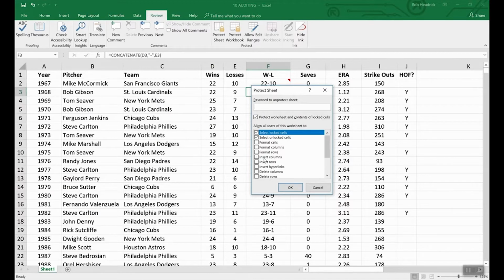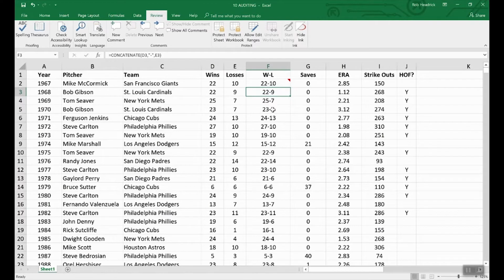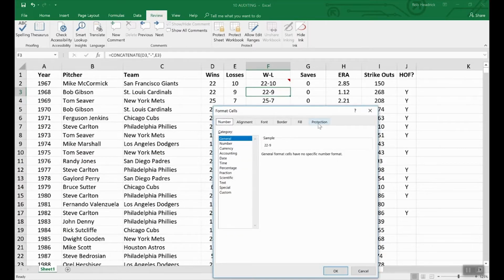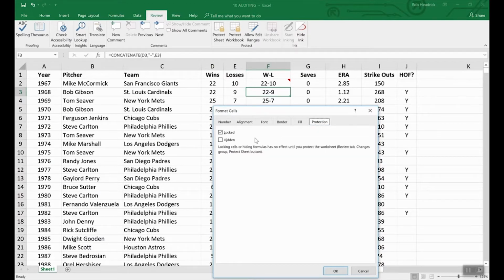And this dialog box is also where you would activate any cells that you have locked. So you can see here, Protect worksheet and contents of locked cells. So here's how you lock a cell. So let's choose this one. And all you need to do is right-click, choose Format Cells, and here on the right is Protection, and you can choose Locked, and you can hide the formulas by choosing Hidden.